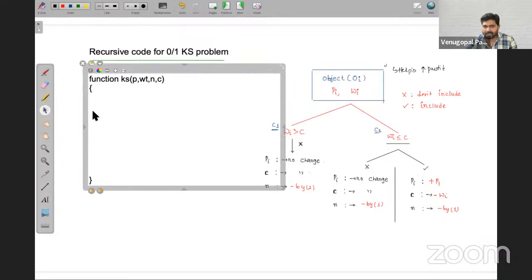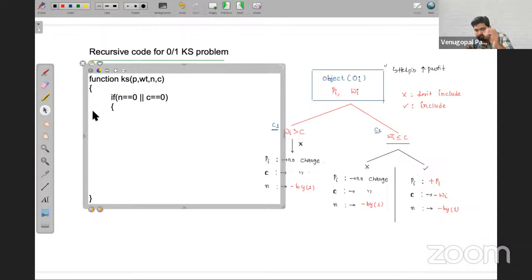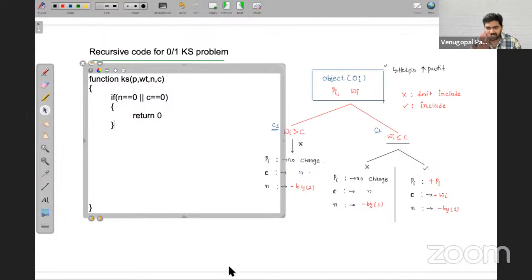For every recursion code, there is a base condition. That is, friends, if the number of objects is equal to 0, in my hand no objects, or capacity is equal to 0, no capacity, all items are full. In any one of these cases, do you get any profit? Tell me. In your hand no objects, all are completed, or there is no space in the knapsack. Do you get any profit in this case? You don't get any profit. So you simply write return 0. This is the base case. No space for profit, and no objects also to get profit. Therefore, return 0. At the end, I need to return the profit. Please remember.